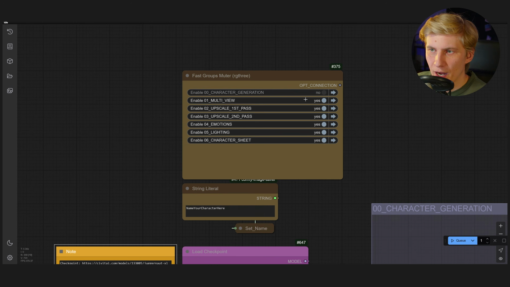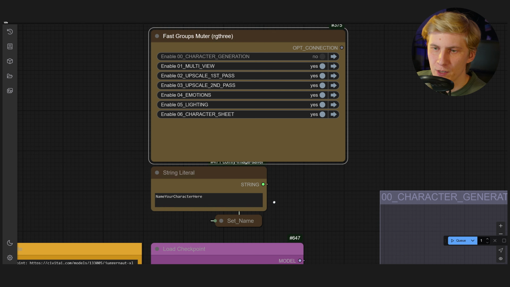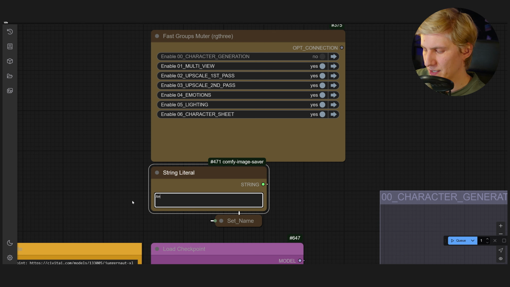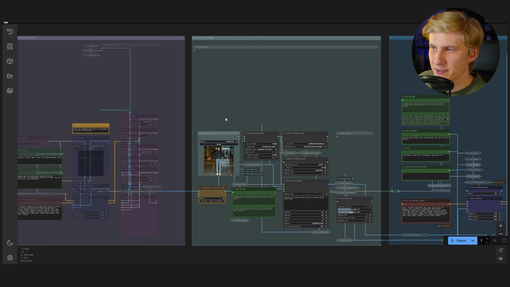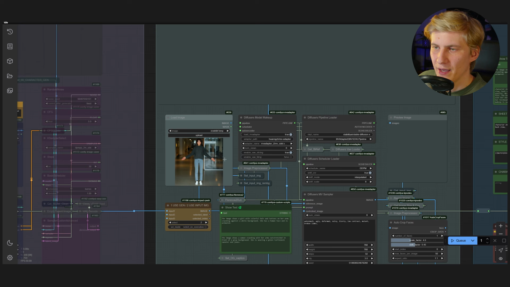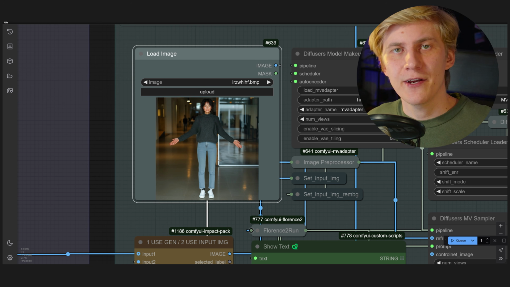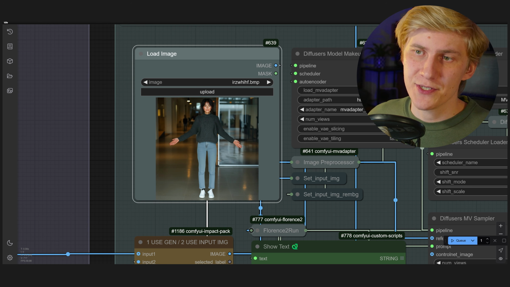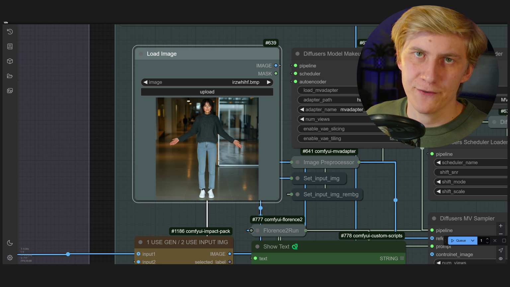We can go up here, and this will allow us to deactivate or activate different parts of the workflow. We can deactivate this first group here because we don't need to generate a character, we already have one, and then we can give our character a name. So now we can skip this group here and go to this second group here and just upload a character here. I recommend using an image like this, a character with a neutral expression in a T-pose in front of a simple background, but any kind of pose will work and it doesn't have to be a T-pose.